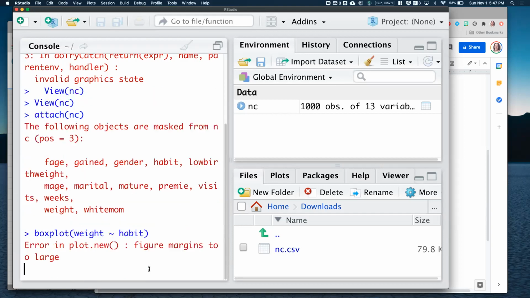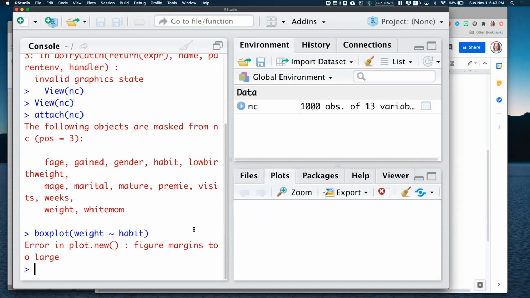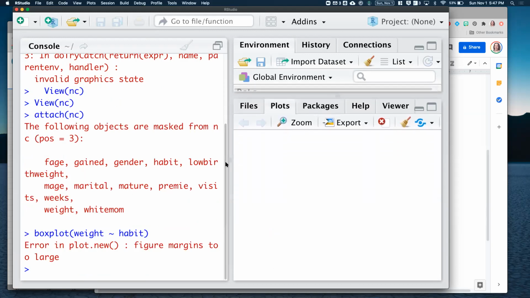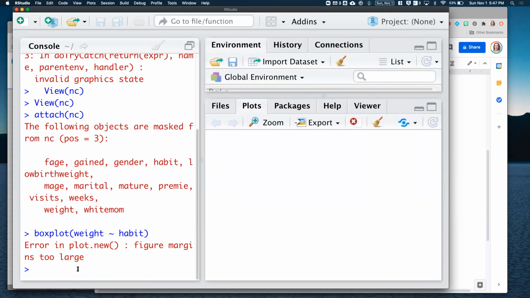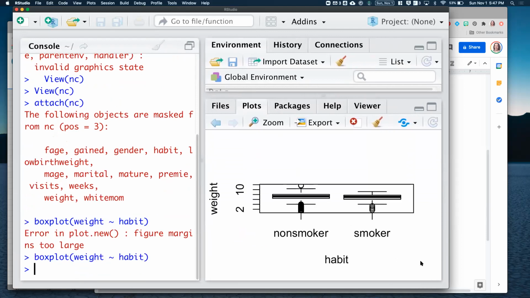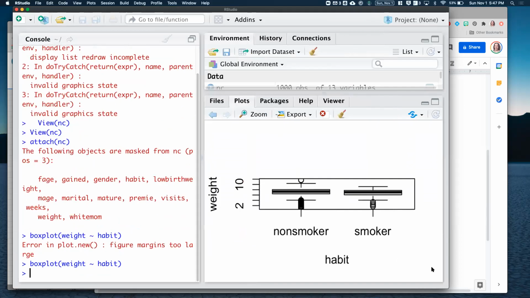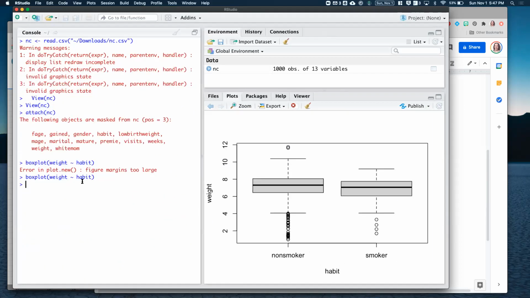If I press enter, it's going to give me an error here because this window is not large enough to display it. So let me make this window a little bit bigger and we'll try it again. And there it is. Maybe if I make my window a little smaller here. There we go. I can't have the font big and the plot big, but there we go. So this box plot code created this. It's a side-by-side box plot. So we can see both of the different groups for habit, and we can see that there's the non-smoking group and the smoking group.